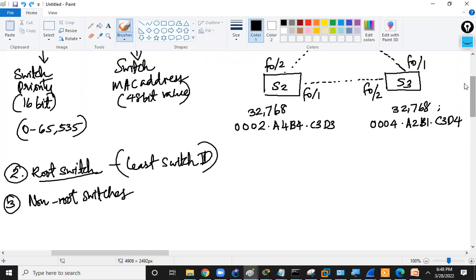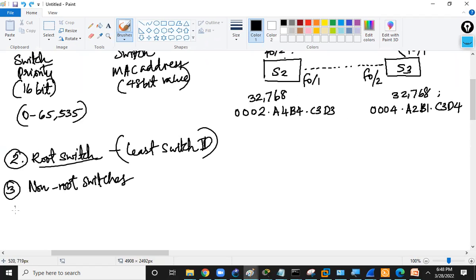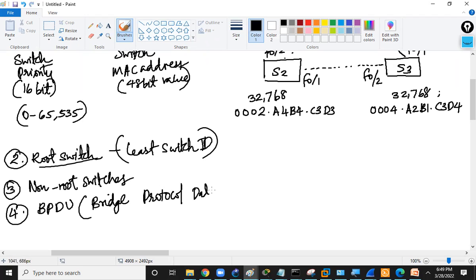Now the fourth term, which is called BPDU, or Bridge Protocol Data Unit.